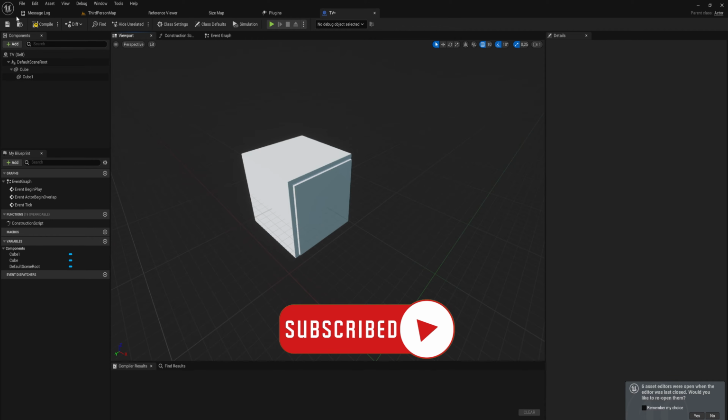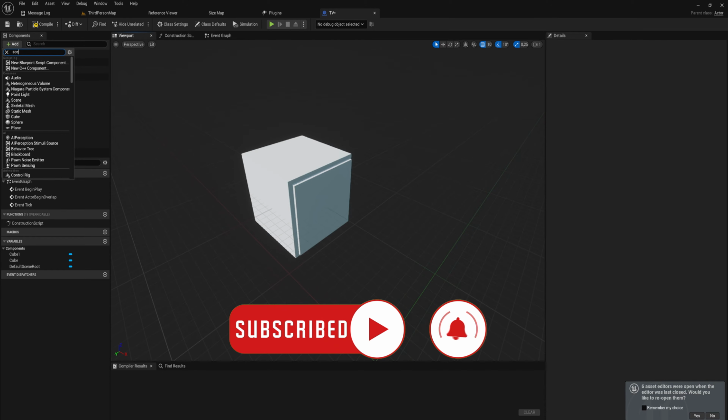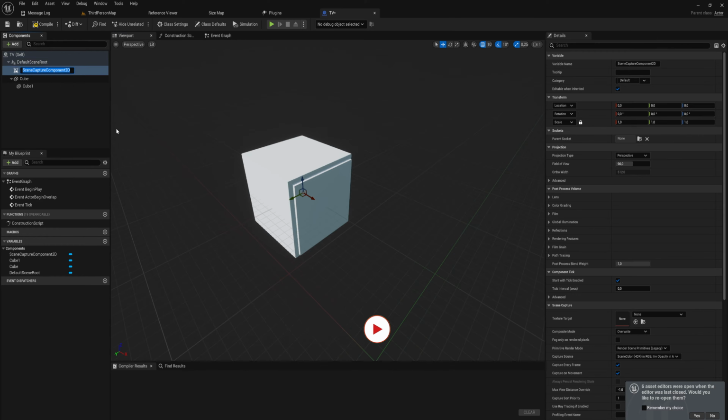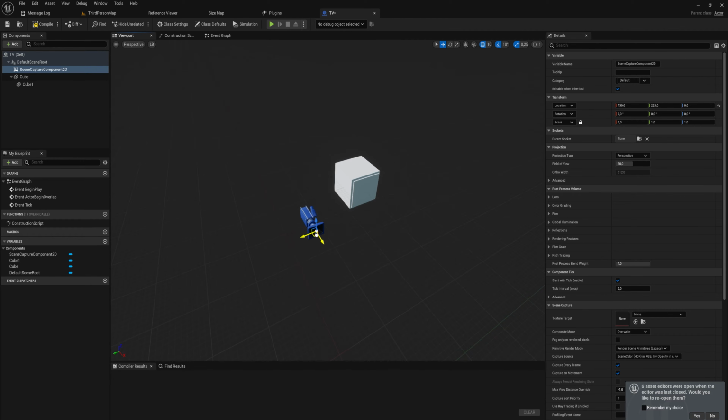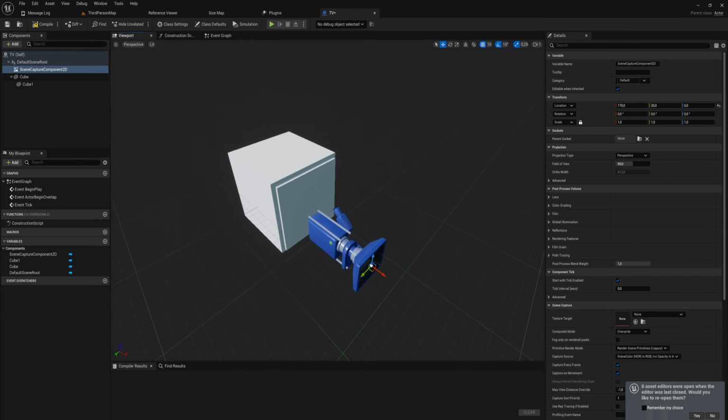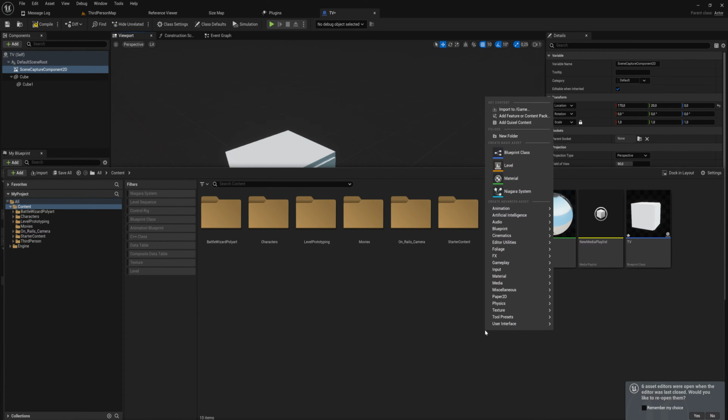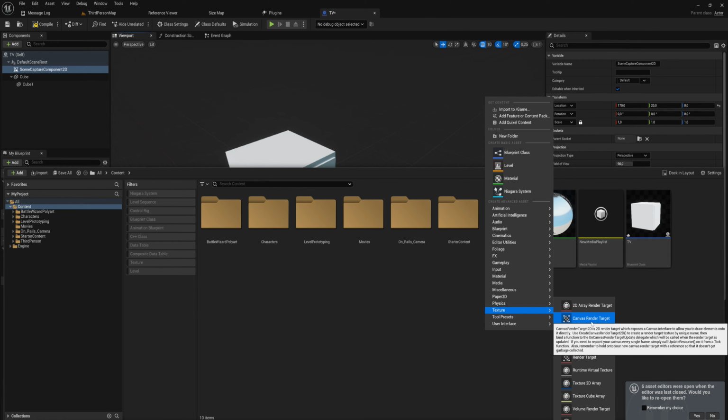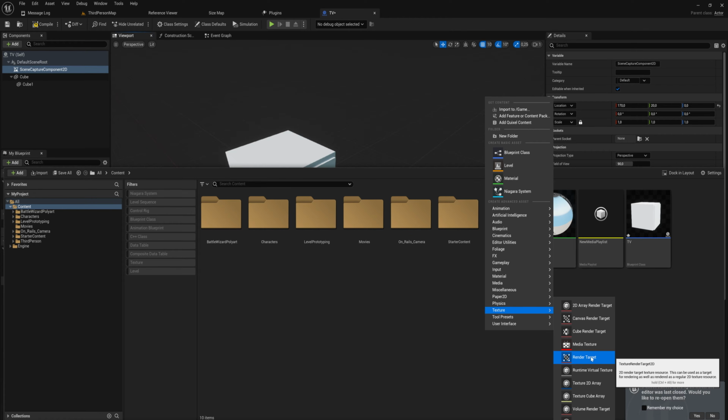Now, what we want to add next is a scene capture 2D. This is just a camera, and this camera will output to a render target. And that render target we can then use as a material thing, and everything will work fine like that. So let's create a render target, which we can do in textures, and then we can use a canvas render target or just a render target. For this, a normal render target will do fine, because we are just going to take the scene capture and put it into the render target.